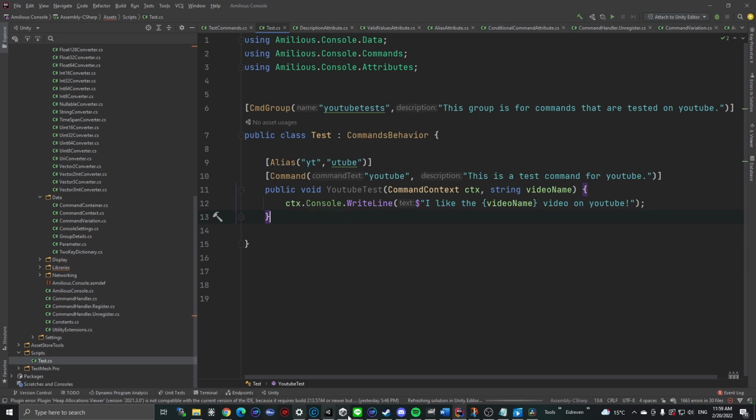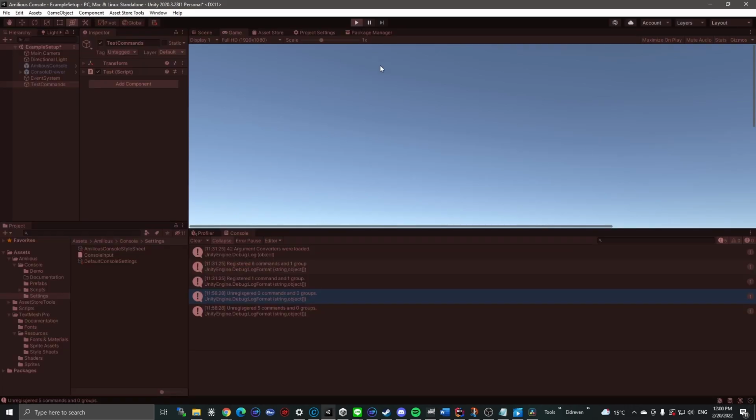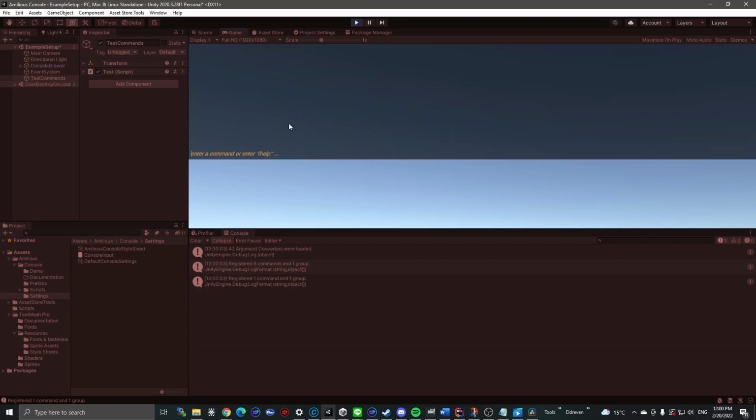Let's go ahead and go back to Unity. We can run our project here. Hit F5 to open our console, and we still are within that group, so we still have to do YouTube test. But now you can see I have 3 commands showing here: YouTube, YT, and YouTube. But these are all the same command.